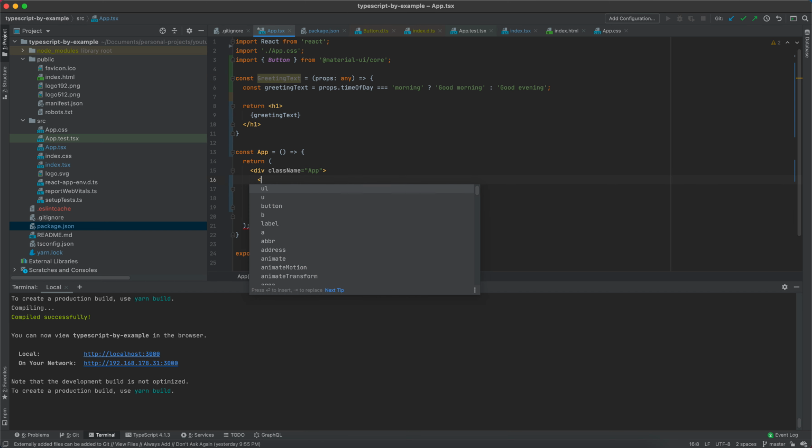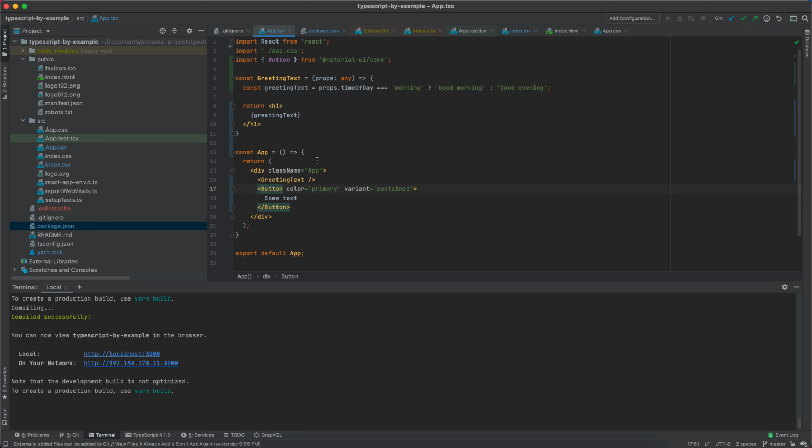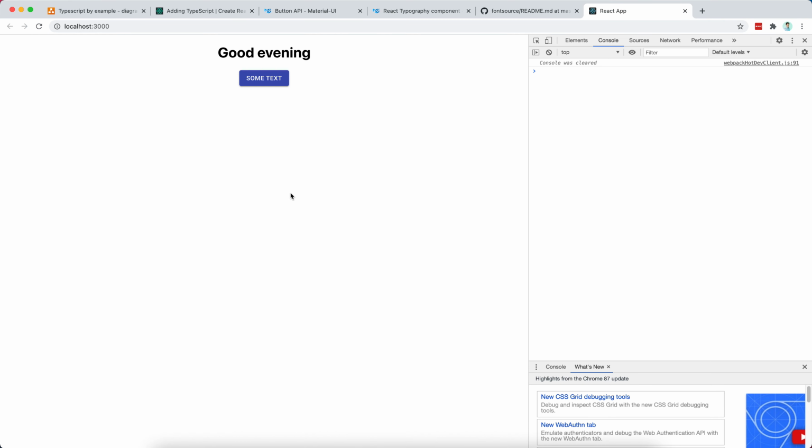And then here I could say greeting text, and I'll close this. If I don't pass anything, props.timeOfDay is going to be undefined, which means that it's not going to be morning, right? This is going to evaluate to false, so I should see a good evening on my screen. A good evening, exactly. Now, if I want to pass a time of day, then I can still pass anything, right? There is no strict type checking here. So this will still show good evening. It's not going to complain, right?